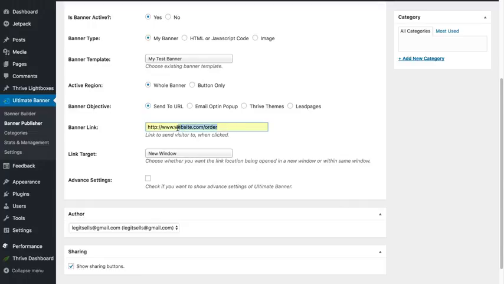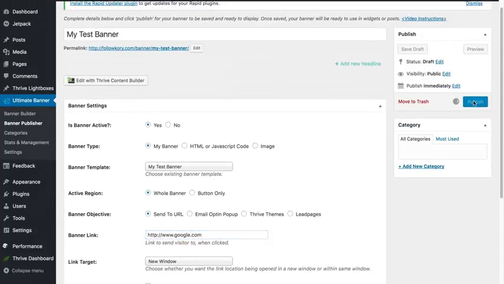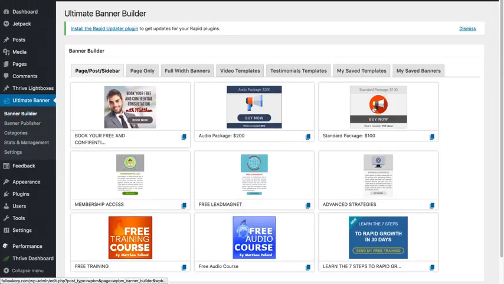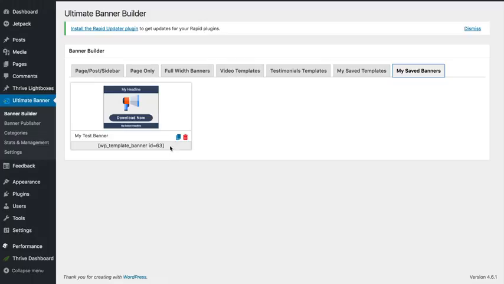So let's change this to google.com and test it out and make sure it's working properly. So now that we have that information inserted, I'm going to click on Publish at the top here. We are now going to jump back to the banner builder, and we're going to head over to our saved templates and grab the shortcode for the banner that we would like to use. So we're going to copy that. And as I said, we can place this anywhere on our WordPress website, inside of our pages, inside of our posts, or even inside of our sidebar, which is what I'm going to show you right now.